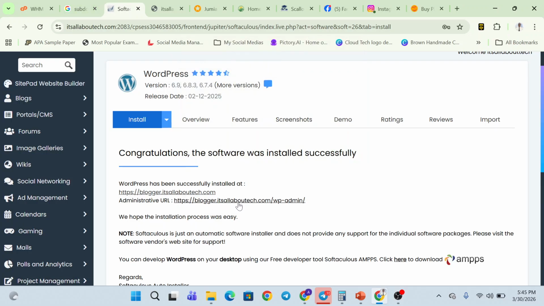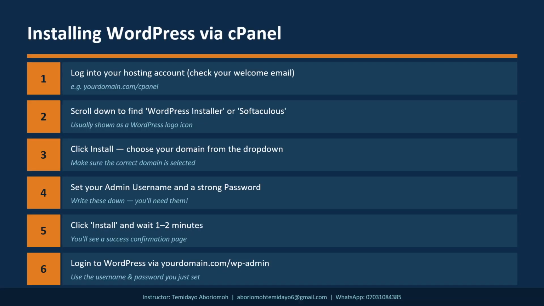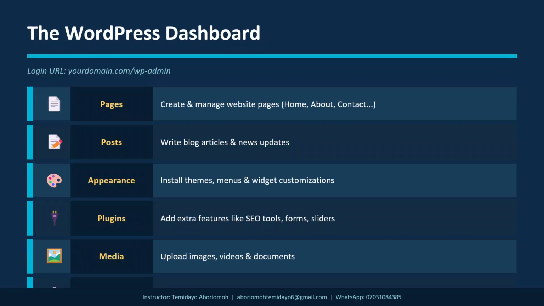Now look at the link for the WP admin, which is the dashboard where our main work is being done. So this is the WP admin dashboard. You can see it. This is the dashboard. When I talk about the dashboard, I think I already explained earlier. But let's check it together. What are you doing in the dashboard? How do you log in? You log in through your domain name slash WP admin. Then pages, you create and manage website pages.